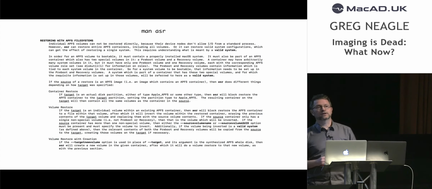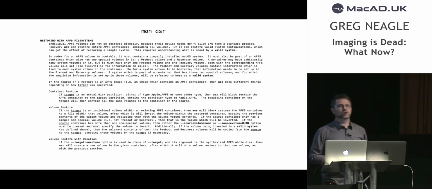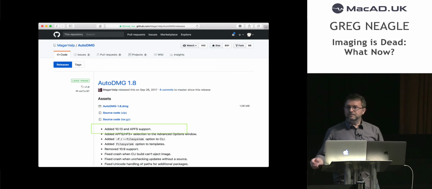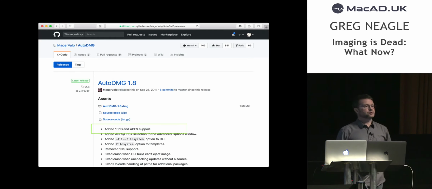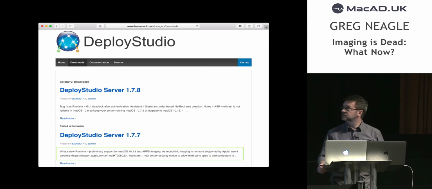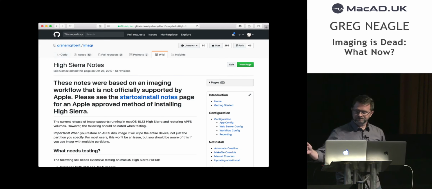If you're on the current 10.13.4 betas, Apple keeps tweaking ASR restore to be able to do more stuff as Macs become a little bit more complicated, which we'll talk about in a bit. And many of the popular tools that people have been using to create and deploy images, like AutoDMG, Imagr, DeployStudio, have been updated to handle APFS images.